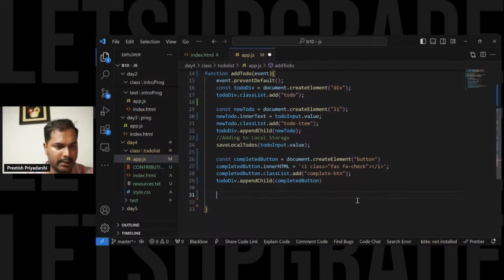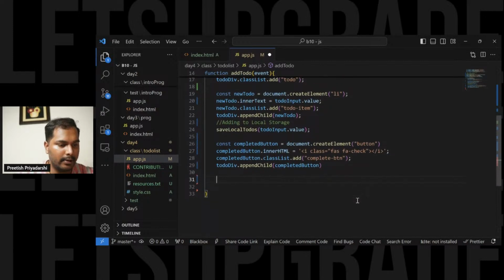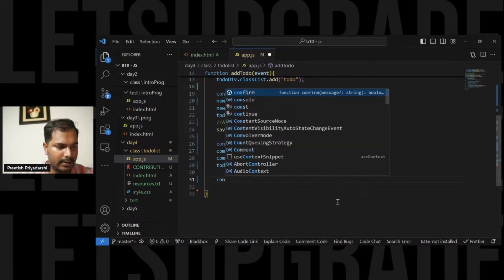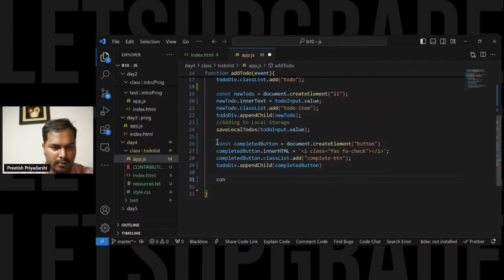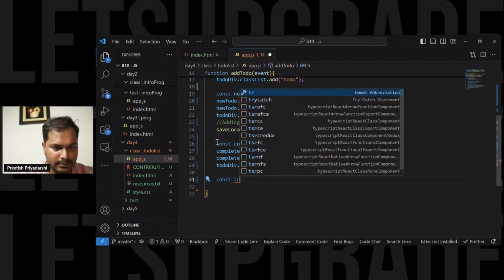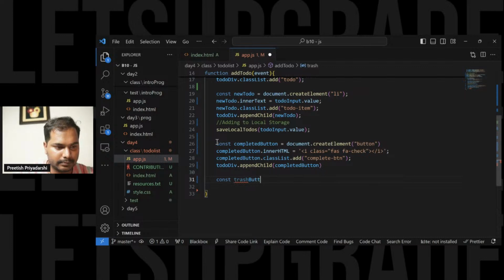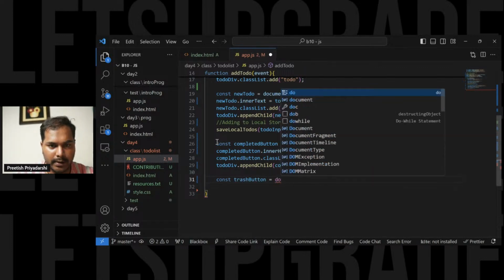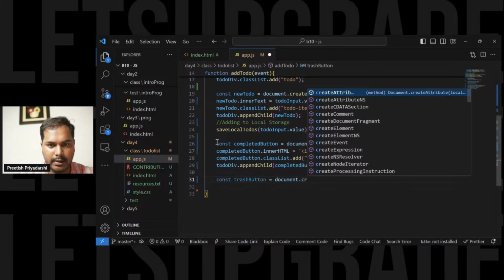Then the next is the delete button. We will work on the delete button, that is the trash button. So const, the same thing we will do. All right, let me write it: const trash equals document dot create element.